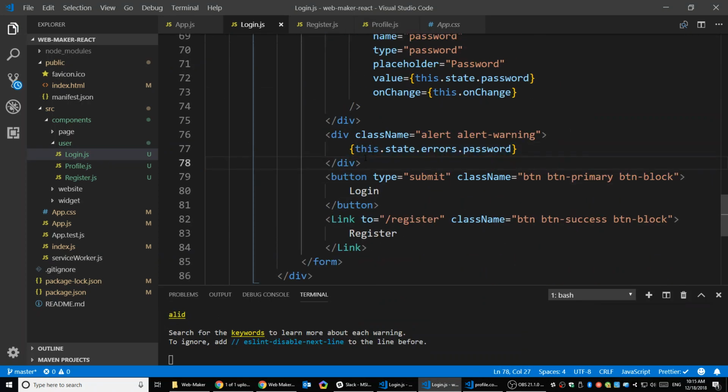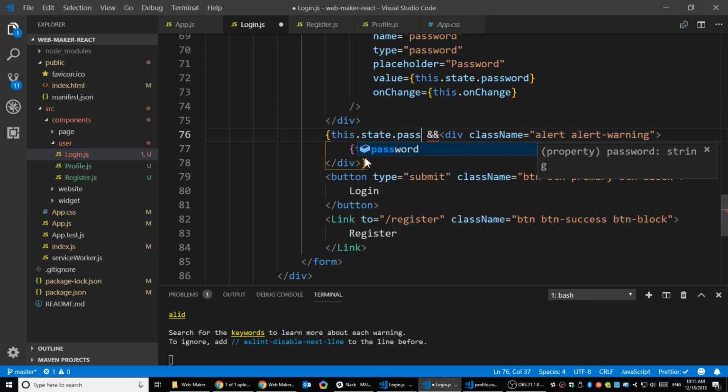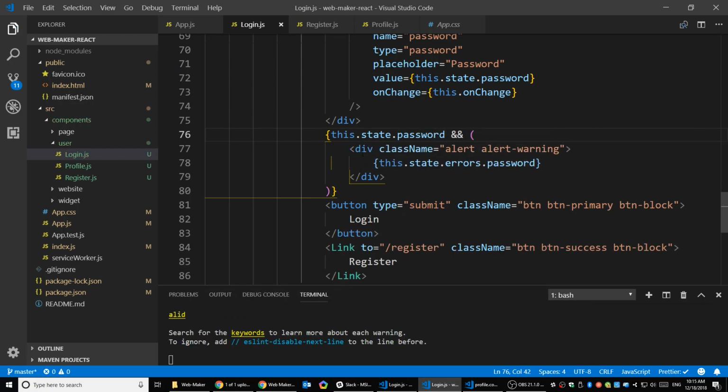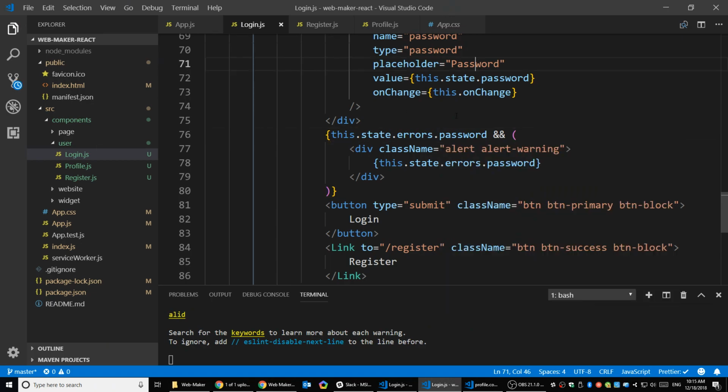So for the password, we're going to have the curly brace and this.state, not password, it's errors.password. When the errors password is equal to true, meaning there is some password error, it's going to show this error message.